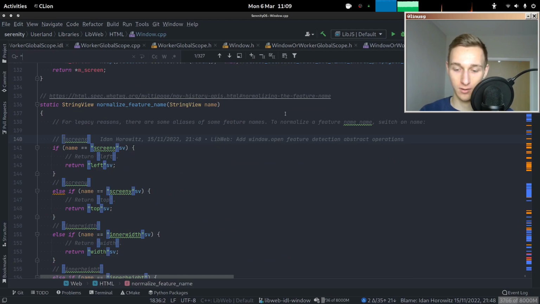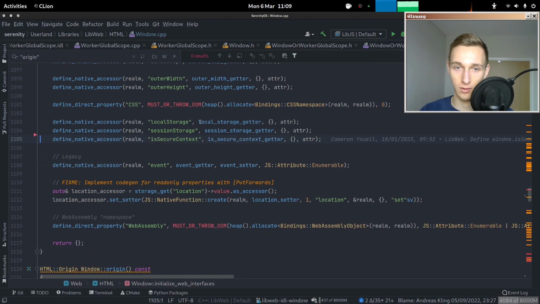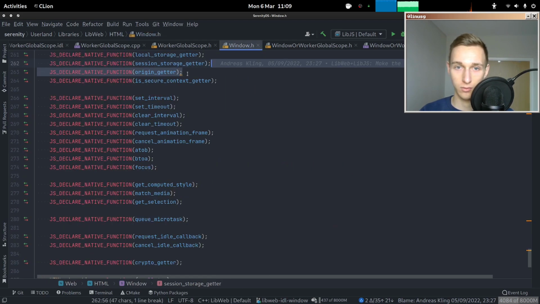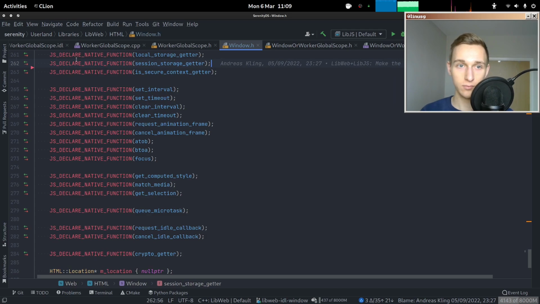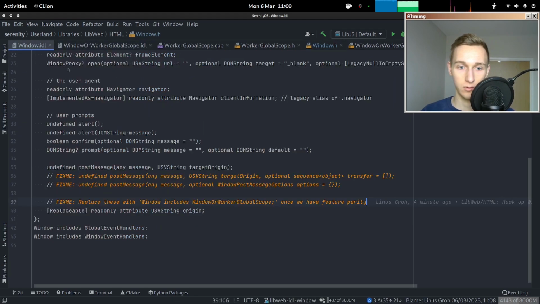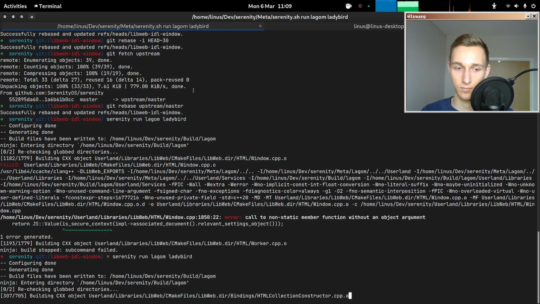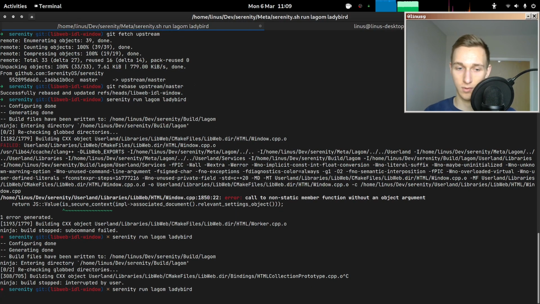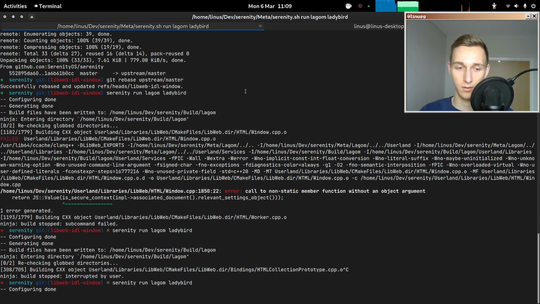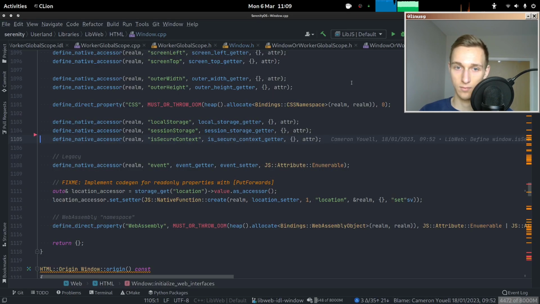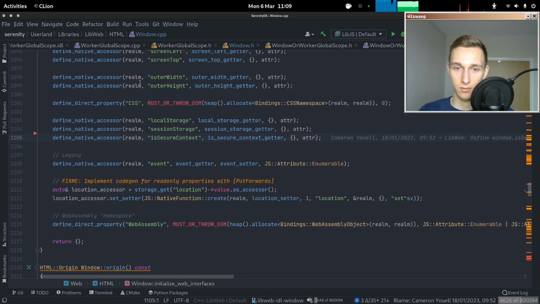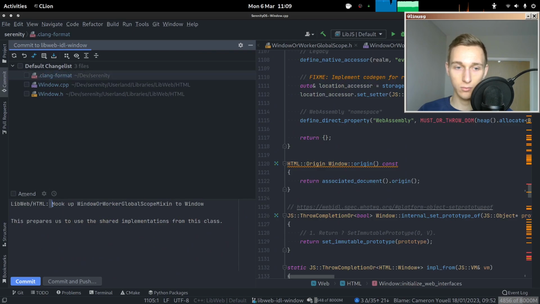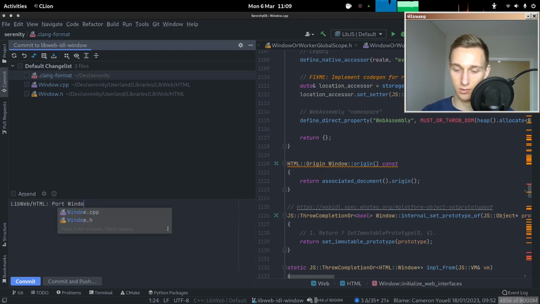Let's see. Origin. Can go. Origin getter can go. And on the window we have it. Let's kick off a new build here. And then hopefully that works. And that would be port window.origin2IDL.